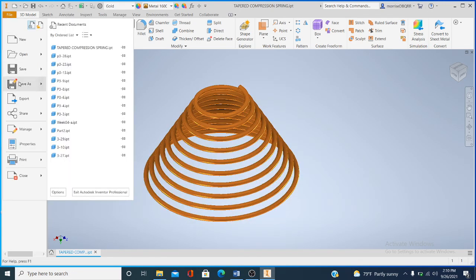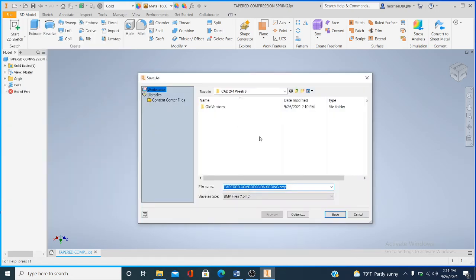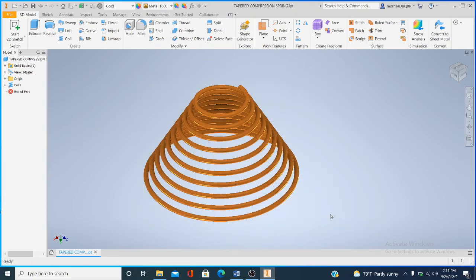Now I'm going to export this as an image file. Make sure you're selecting not bitmap, but select a much higher quality picture, PNG file, and save. All right, so that really completes this lecture.